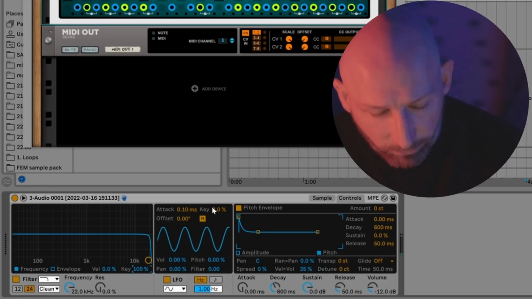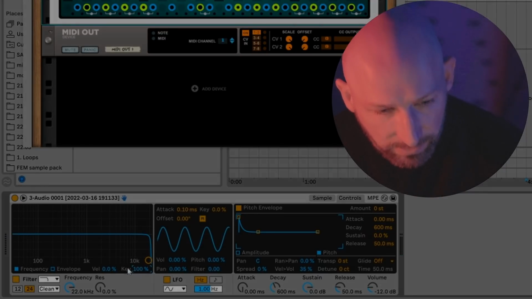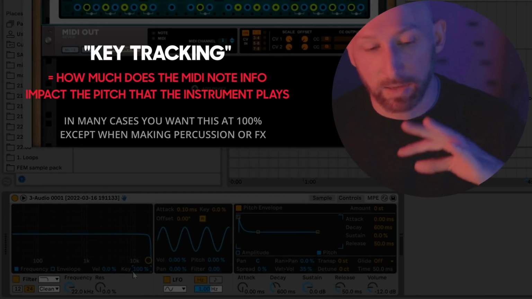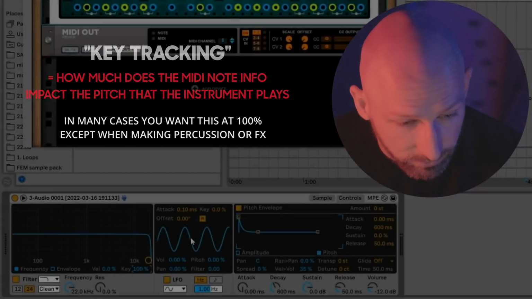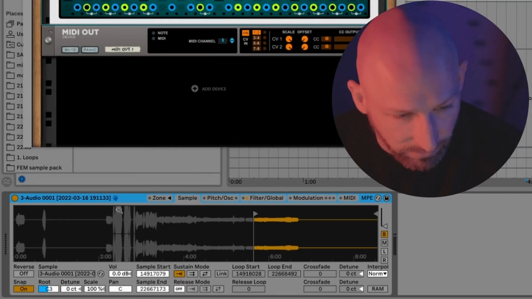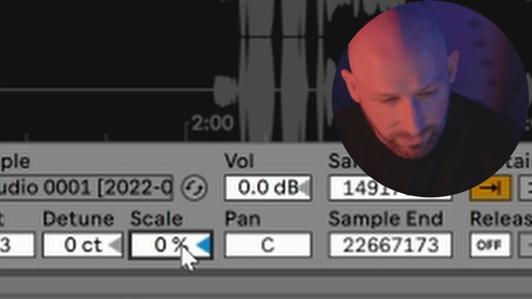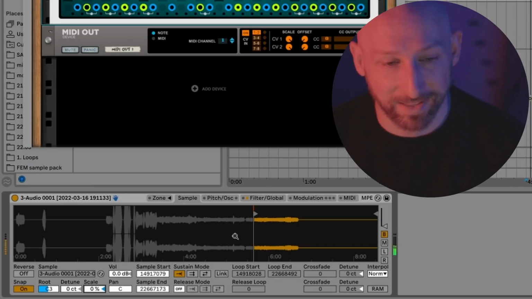What I'm really looking for is a control similar to this key here and this key here, which is how much the key, or the pitch coming in, influences the playback of the sound. And I'm not finding it, so what I'll do instead is swap Simpler for Sampler. I'm pretty sure that has it here. The trick in Sampler is this scale function: instead of 100, set it to 0. See? Now we're just getting that.